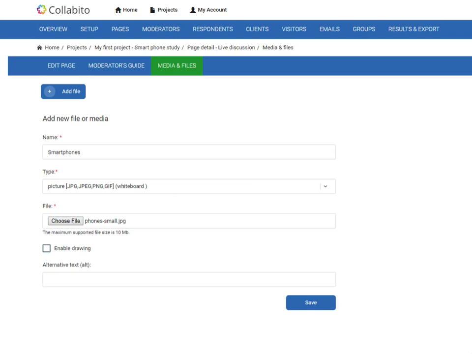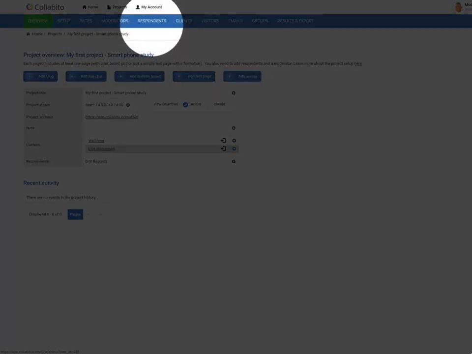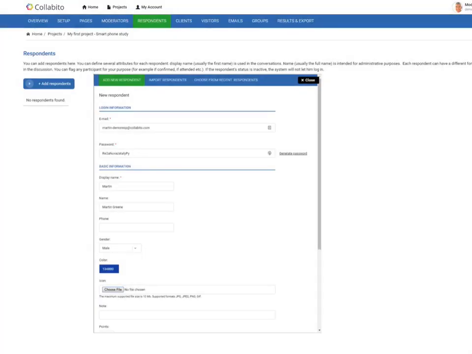Okay, now we have the content. To be ready, we need to add some respondents. Go to the Respondents section in the main menu. Simply click the Add button and fill in at least the email and display name field. The other name field is not mandatory, and we use it for the full name, so we easily recognize people in the list. Every respondent needs its own unique password, but the system has already generated one. Other fields are not mandatory, so you can leave them blank and save the respondent.